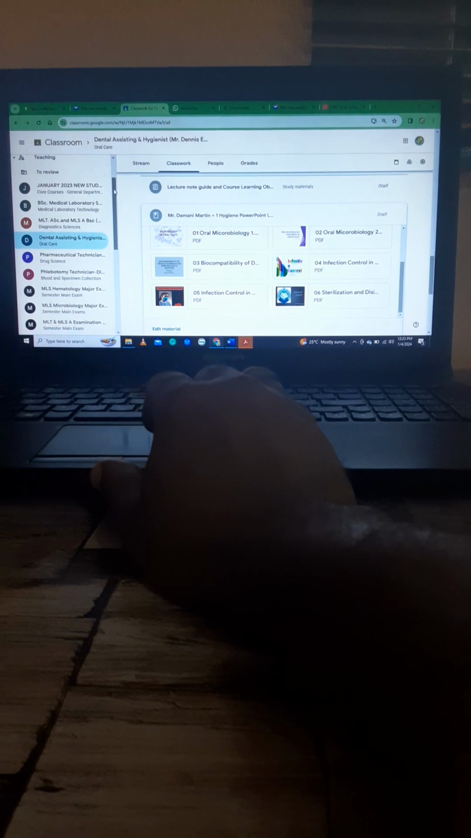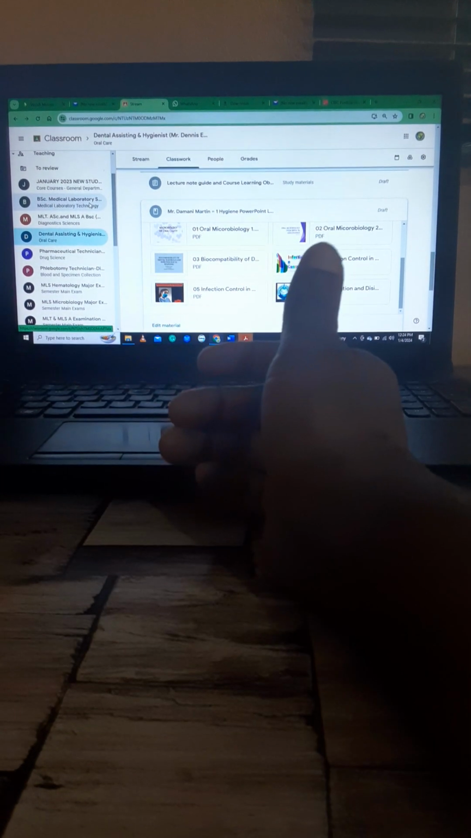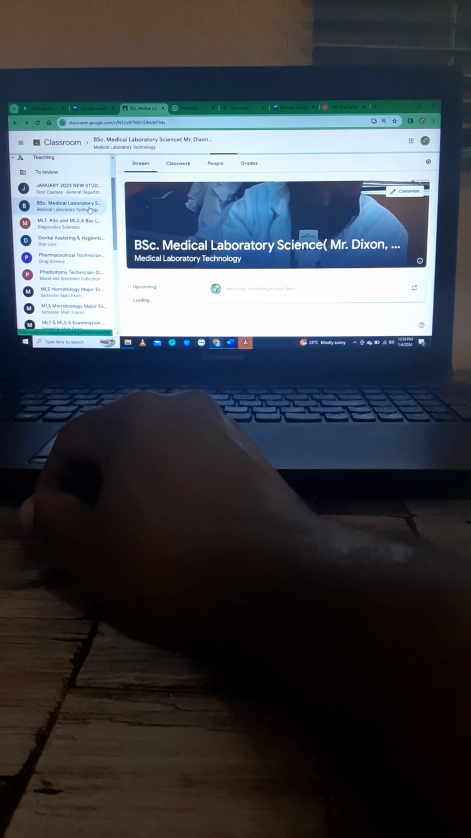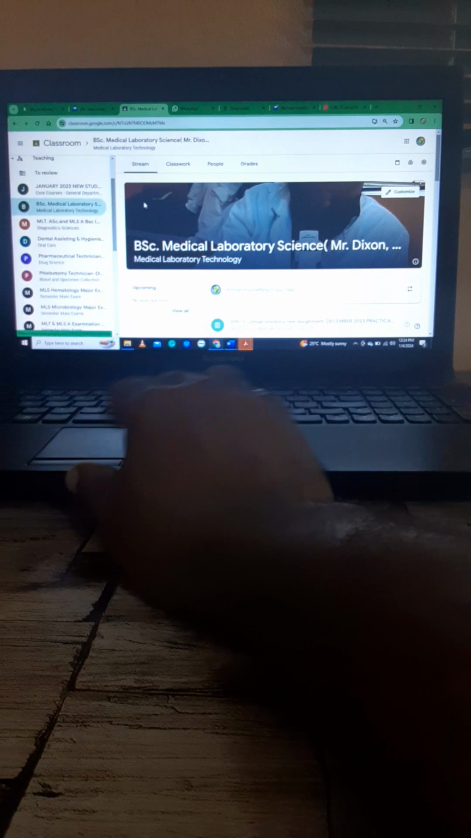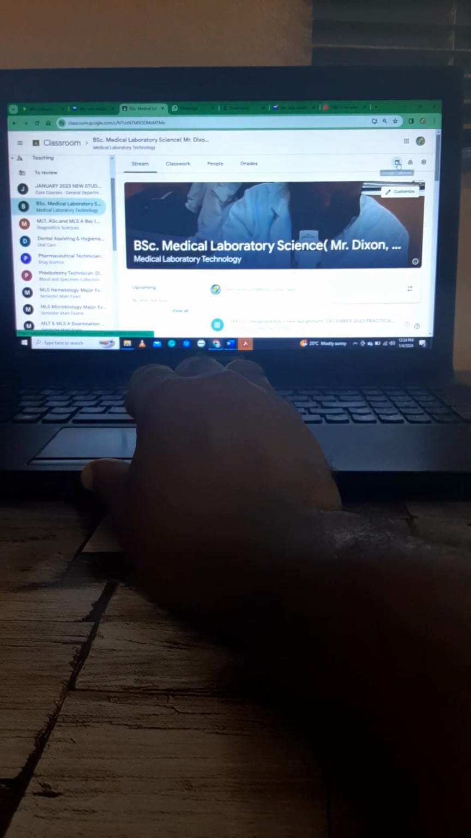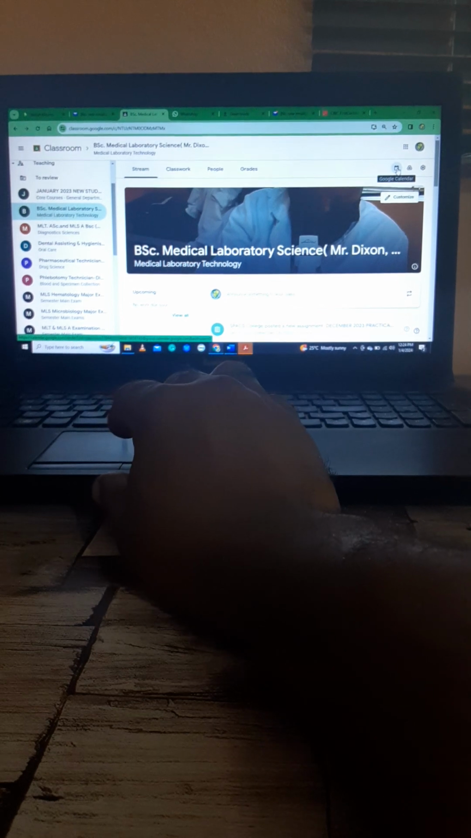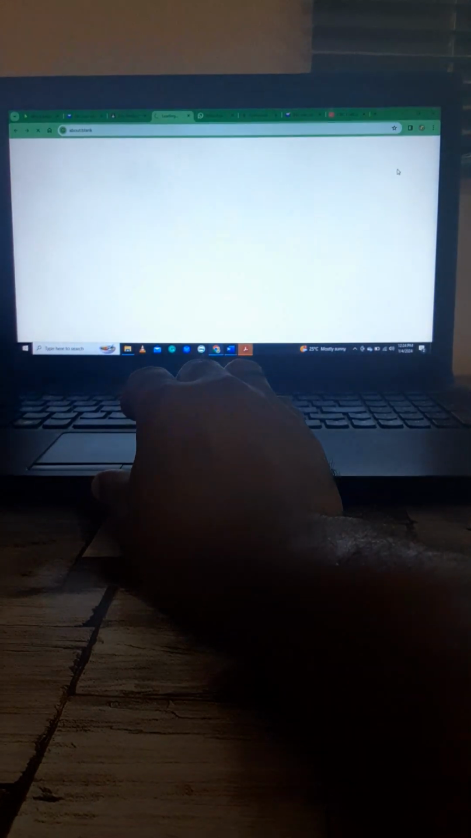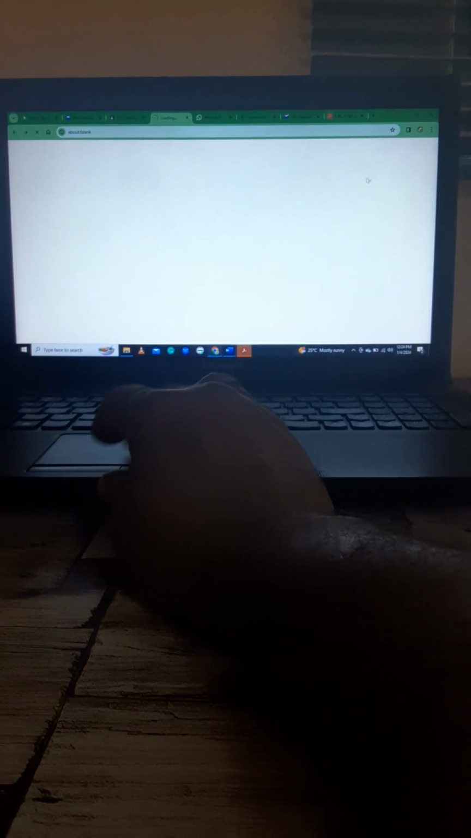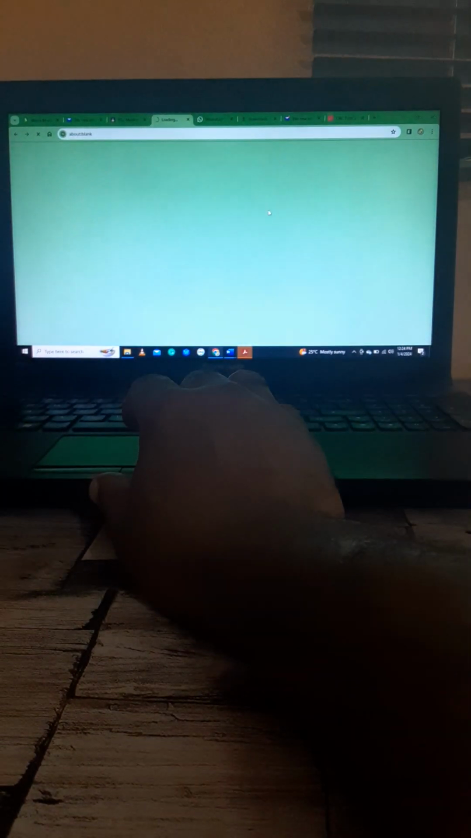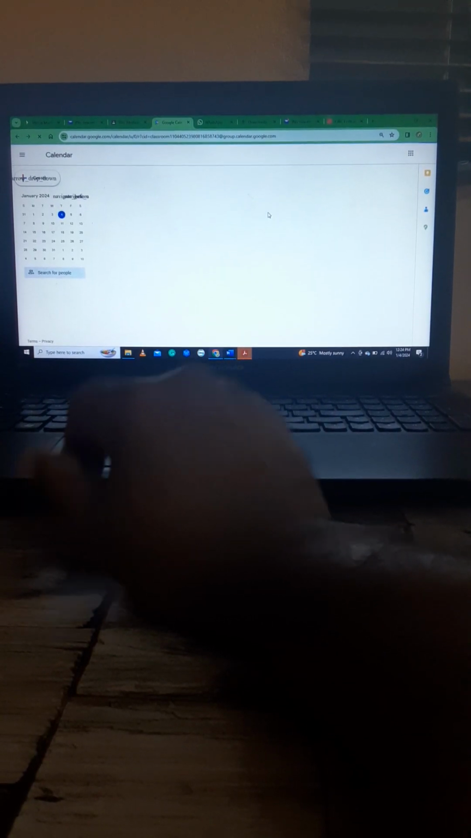So the first thing you need to do is to locate which class you are teaching. Of course, you must have been invited into that class. So you wait for that to open, and then you will select Google Calendar. Just follow the cursor, so the Google Calendar will open, and then you need to exercise patience for each of the pages that you are opening to completely open.